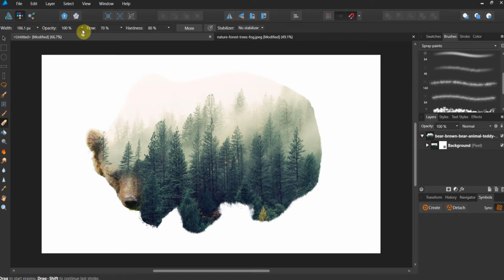If you want to do a little bit more, you can reduce the opacity of the eraser down. You can increase the size. So let's go ahead and ramp that up a little bit. And I can move a little bit of that bear forward. You see what I'm doing with this? All right, now we've got the bear kind of shining through some of the trees. I'm very, very happy with that.